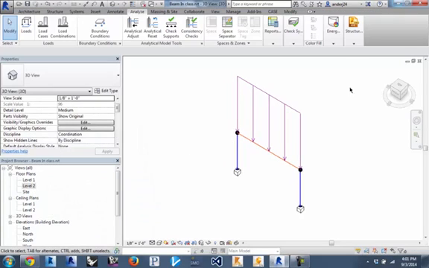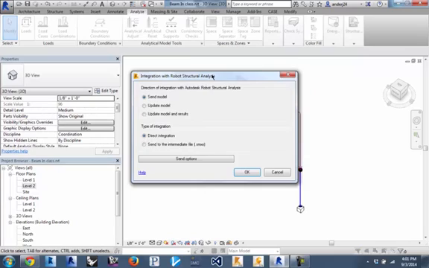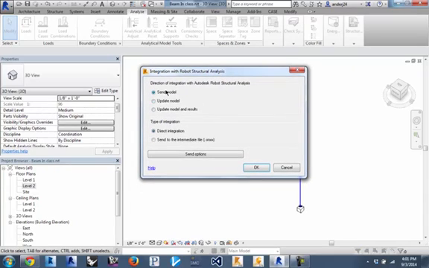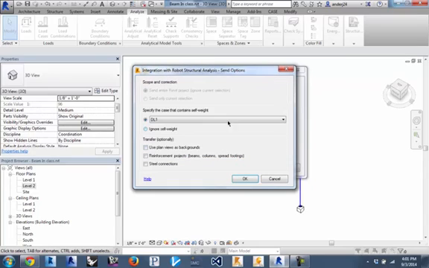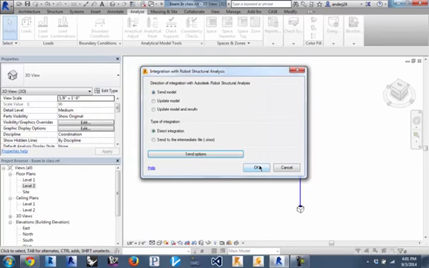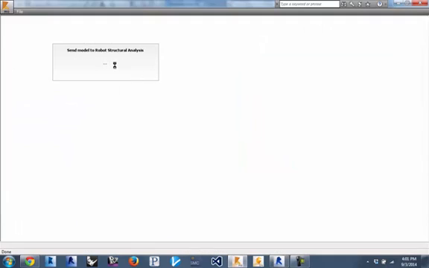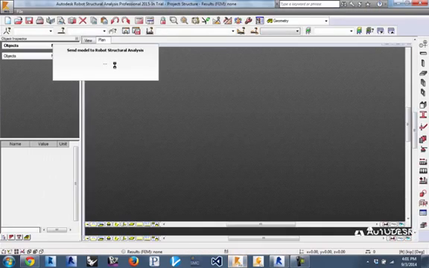All right. So for those who have the 2015 installed, go ahead and do your structural link. And then go ahead and send model. You don't need to update anything at this point. We just want to send this off the first time. So those who have that, send that off. You'll get this export, and it should open Robot.